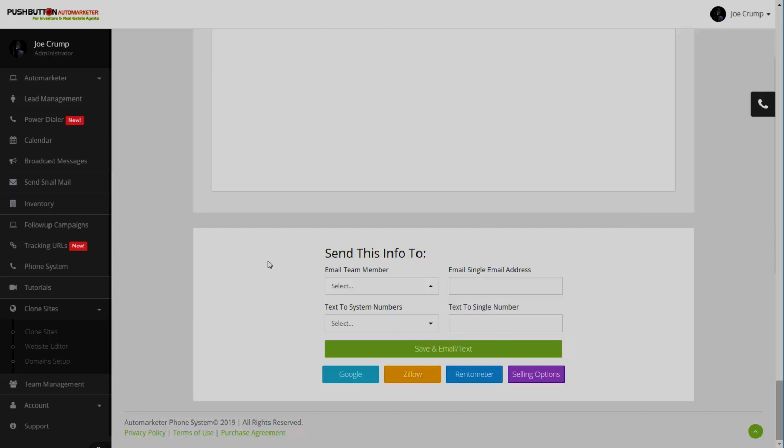of the contact information and all the details about that property that I can look at. And I can see, hey, this makes sense. I need to call these people and close the deal. Or I can text it to a single number as well. And once I hit save and email, it'll do that.